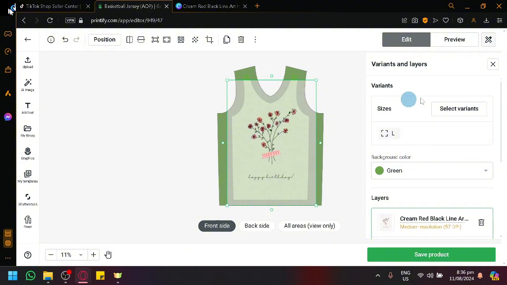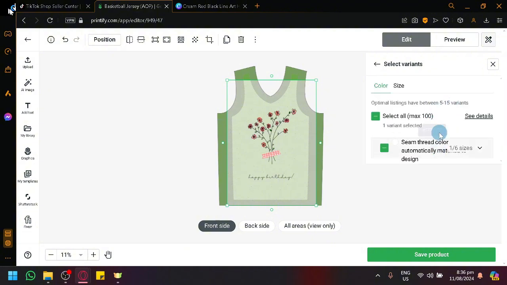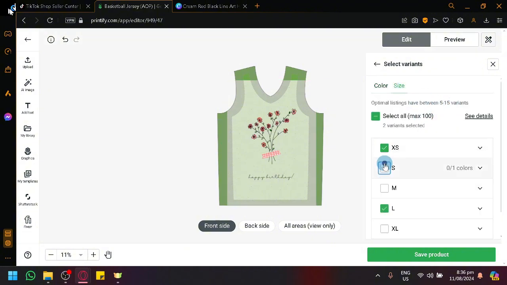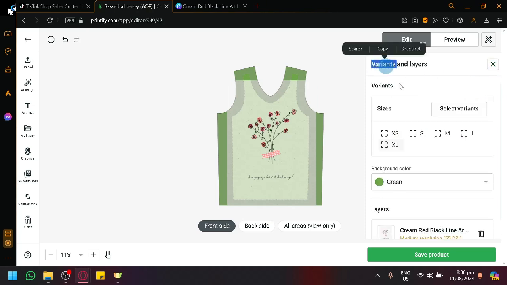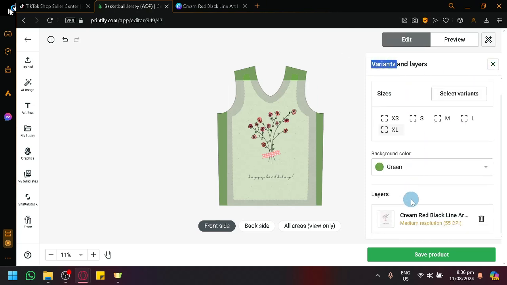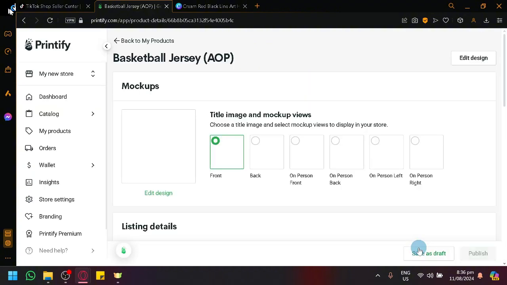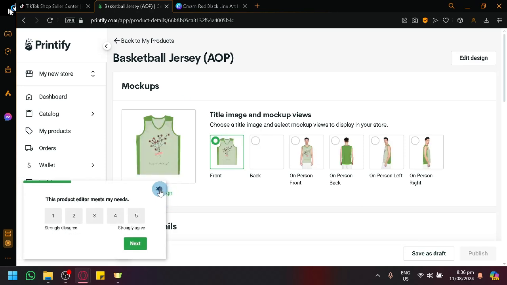And then you have your sizing over here. You can select variants or the size. As you can see, if you want to have XL up to small or XS, you can have that as well. And then after that, if you're satisfied with that, you can simply click on Save Product, which will allow us to finalize the design.